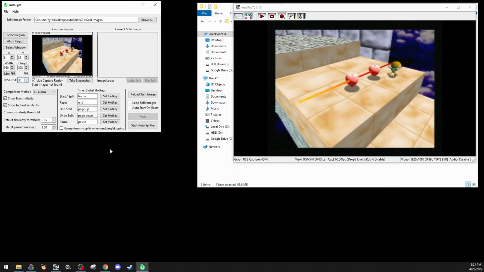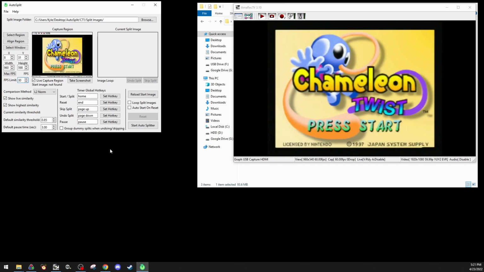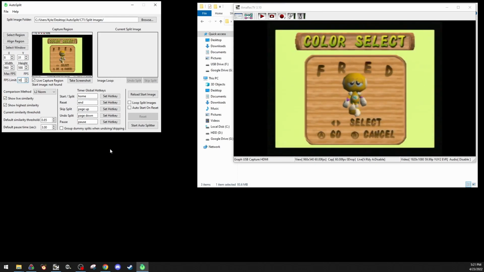And so now we actually need to start taking our screenshots. So what I'm going to do is in game, I'm going to start by creating the reset screenshot, because that's the earliest one we have access to. I personally use the screen with Fred selected because it's not the first chameleon shown. So if you accidentally hit new game during a run, it won't reset your run on you.